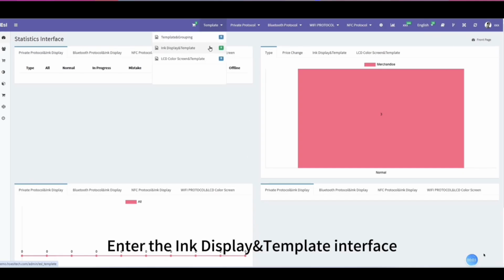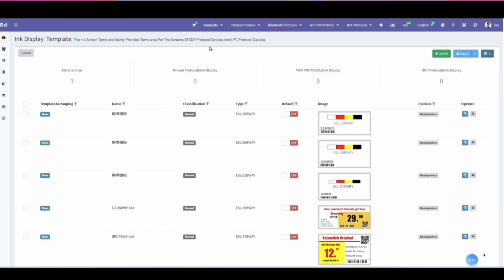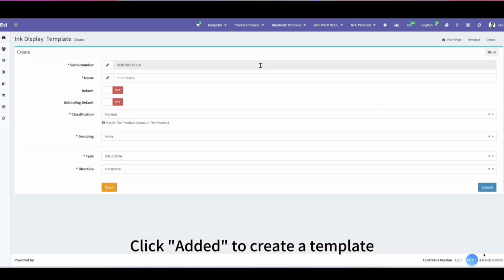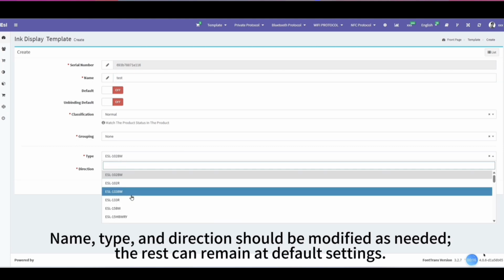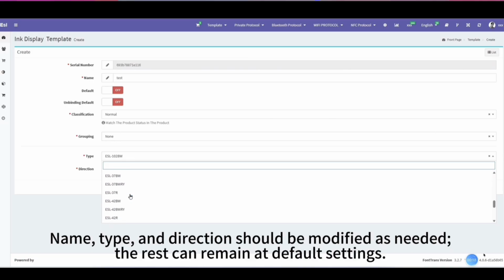Enter the ink display and template interface. Click Added to create a template. Name, type, and direction should be modified as needed. The rest can remain at default settings.